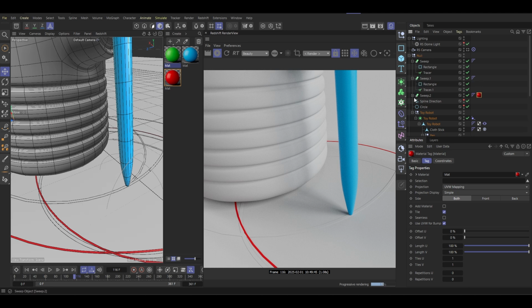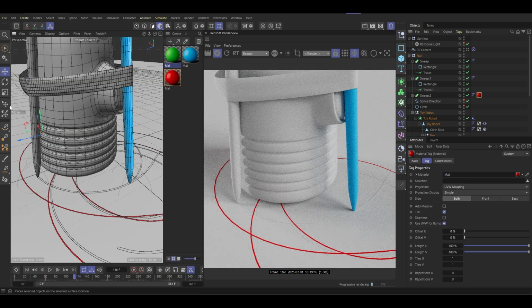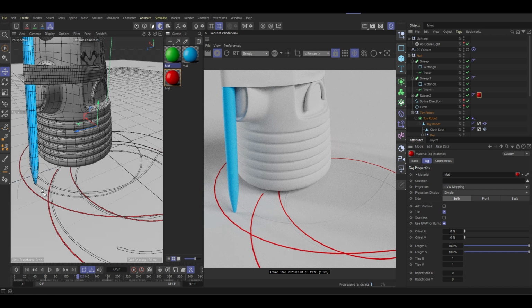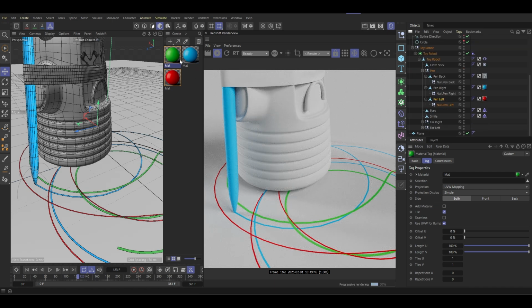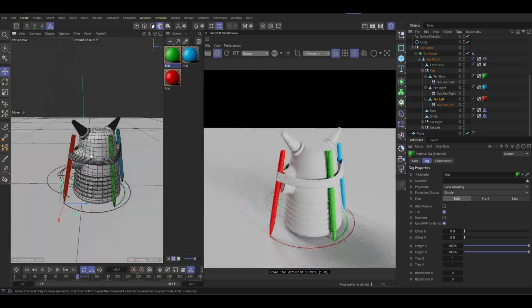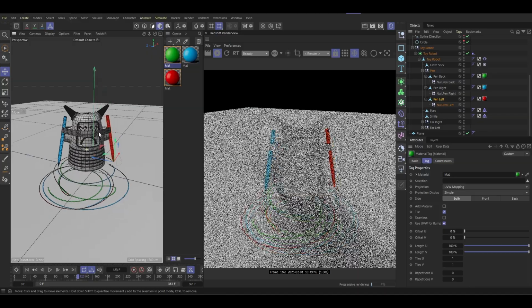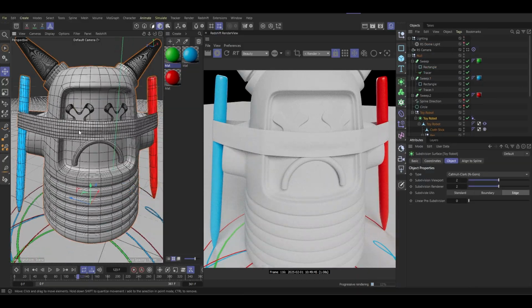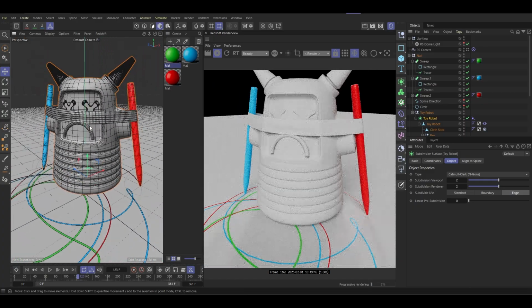Pen right will be the... I think it's going to be, let me see real quick. Okay, this one, and the green one should be this one. And let's find the pen here, like this. So now we have our colors like this, and let's make the cloth real quick.